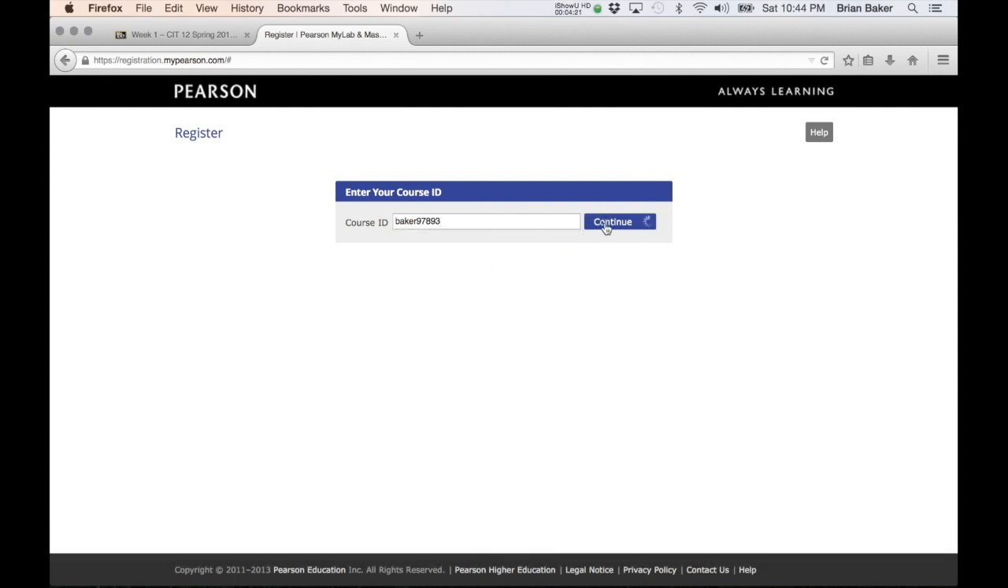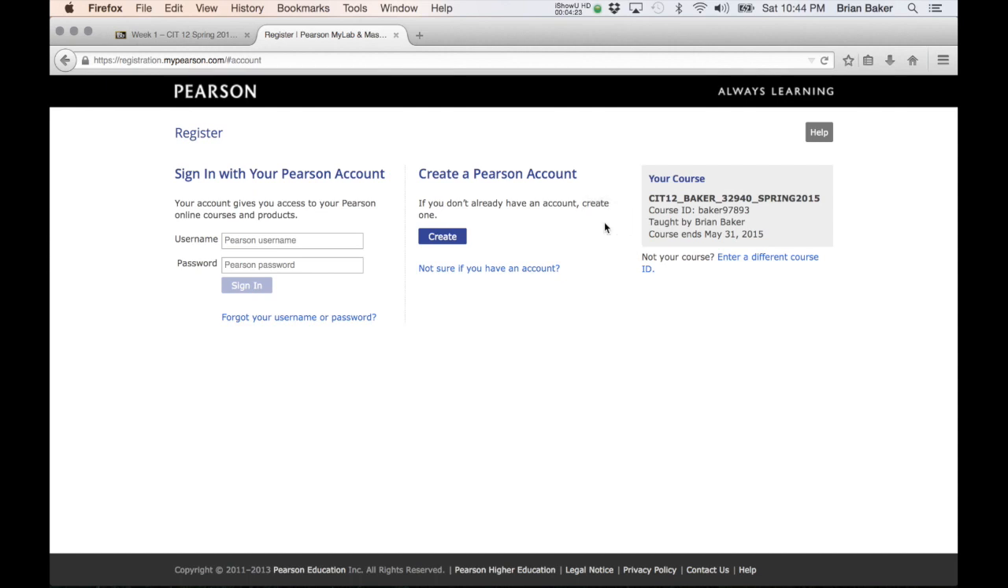and continue. The first thing you should notice is that it says your course, and you should see my name, Brian Baker. The actual section number may change, the semester may change, but you should see my name, Brian Baker, and it should look roughly like, oh yeah, that looks like the class I should be part of. Now, once you've verified that that's the case, you've got 2 options. One is to sign in with your Pearson account.